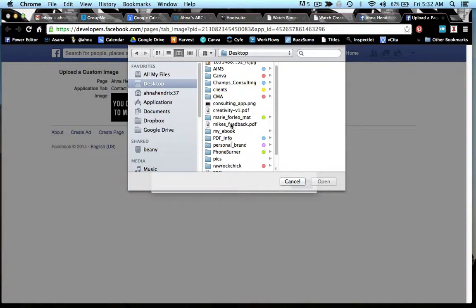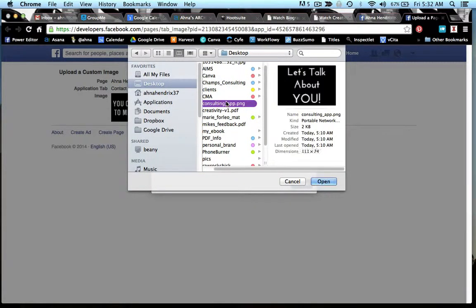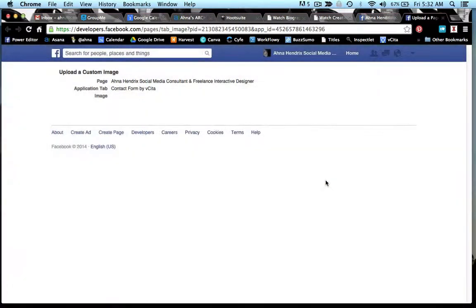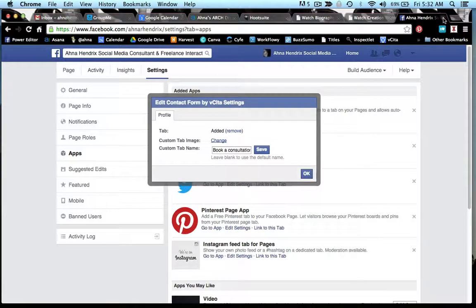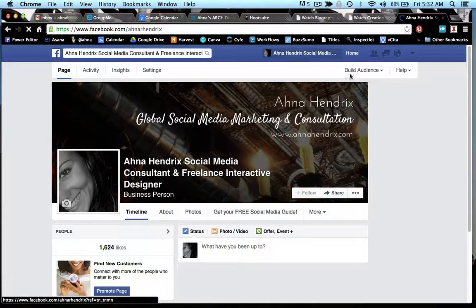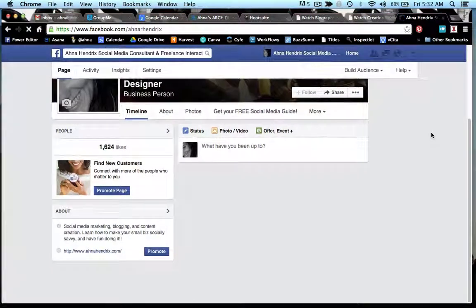I'm going to scroll up. There we go. See, I was smart. Consulting app. It's very small, so it doesn't look super clear here, but when we upload it, we'll see it's just fine. So it'll show here. As you can see at the top, we've still got both tabs open. So you can just exit out of the top of this one, come back, click OK, and then go back to your page. Scroll down.